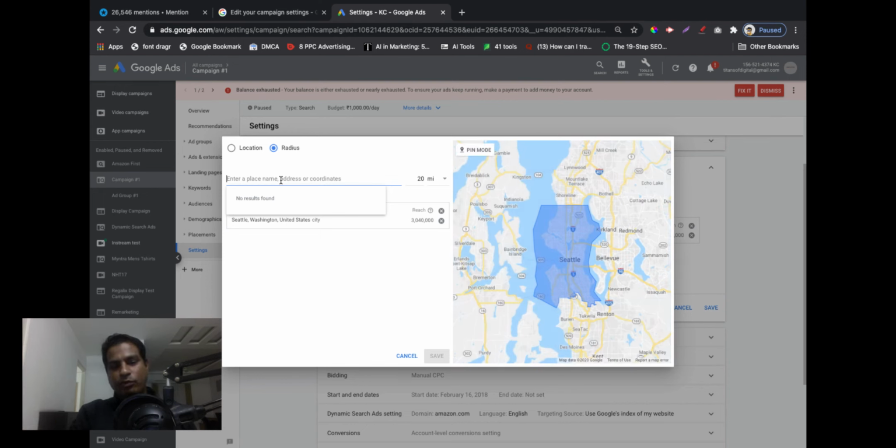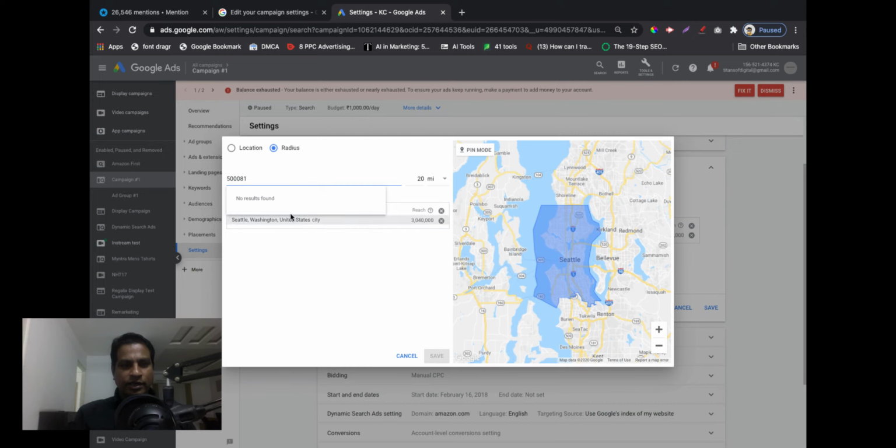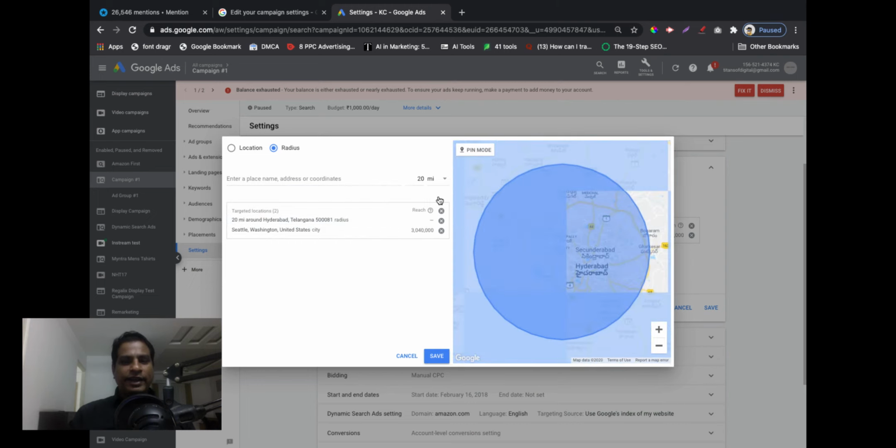So let's say I would want to target a place with a pin code, because I'm from India, we talk about pin codes. 500081. So I think this is the one that I'm going to select. The moment you select that, it will start showing in the map, and you can choose a radius that you would want to target.